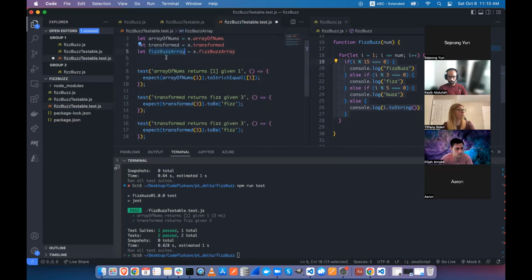All right, so the fizzbuzz array, we're talking about something that returns an array, right? So we're probably going to have to use this toStrictEqual. So I'm going to start with this test as the base, and then fizzbuzz array. So fizzbuzz array is going to take 1, 2, 3, and then what should this equal? 1, 2, fizz, right? Yeah.